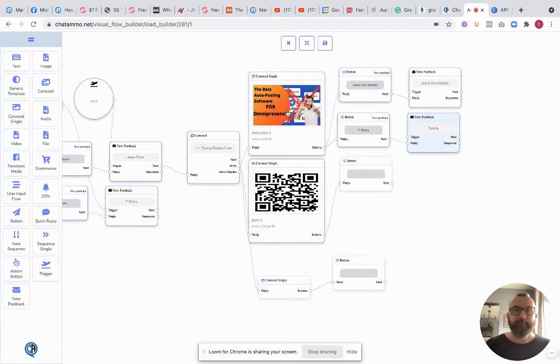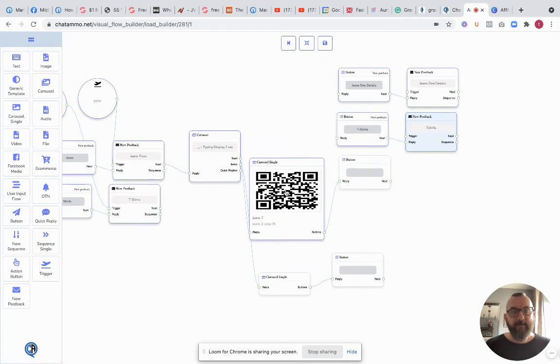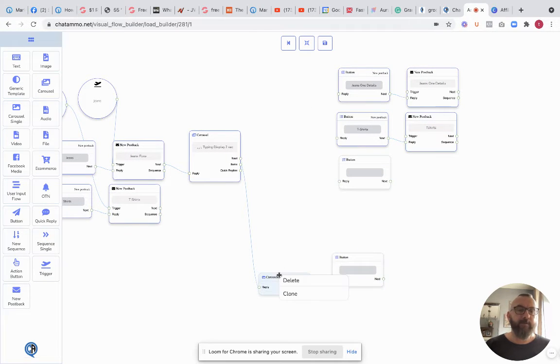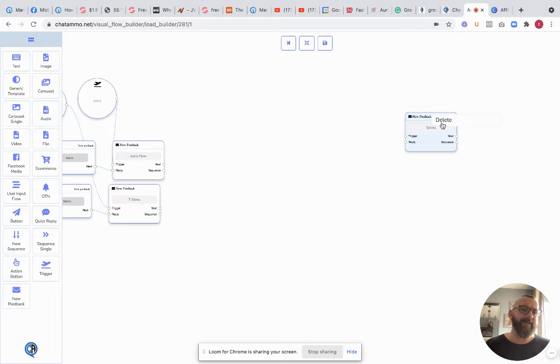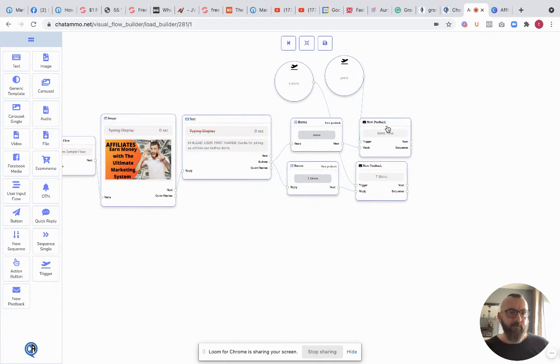Now, as I was saying before, you can only have buttons on your carousel. Most other chatbots, you're going to see their carousels and you can only have buttons on one of them, which is a bit pointless, to be perfectly honest with you, because what's the point of only having a button on one of them when you're showing off different items? You want to be able to send people to different parts. But we're going to ignore that. We're going to take that away, and we'll take this one away.